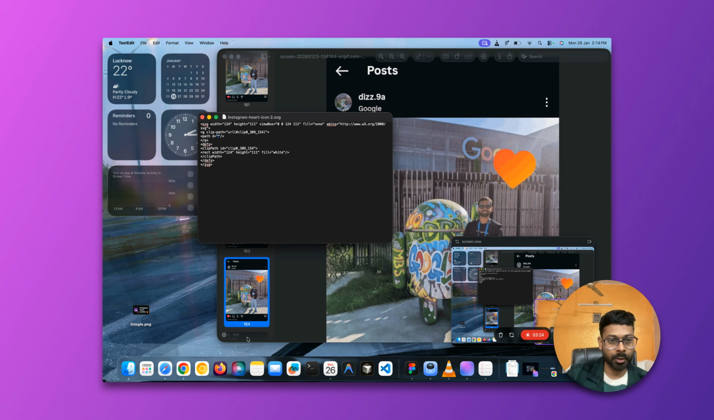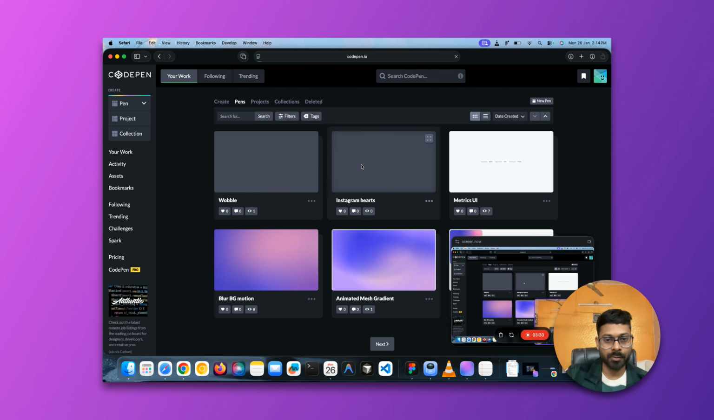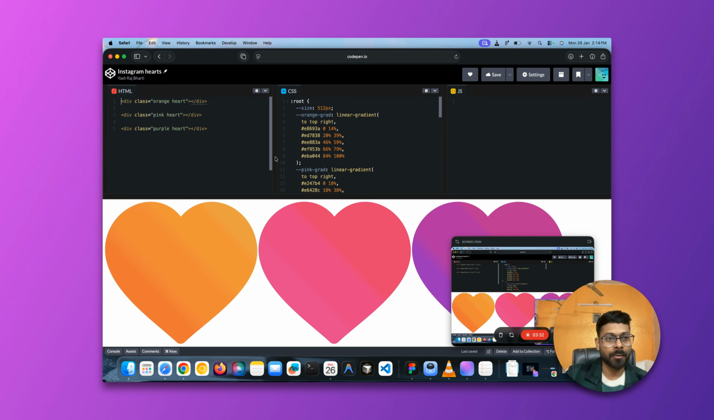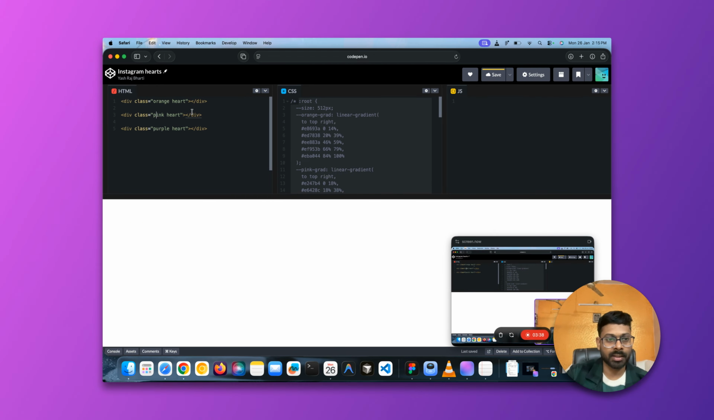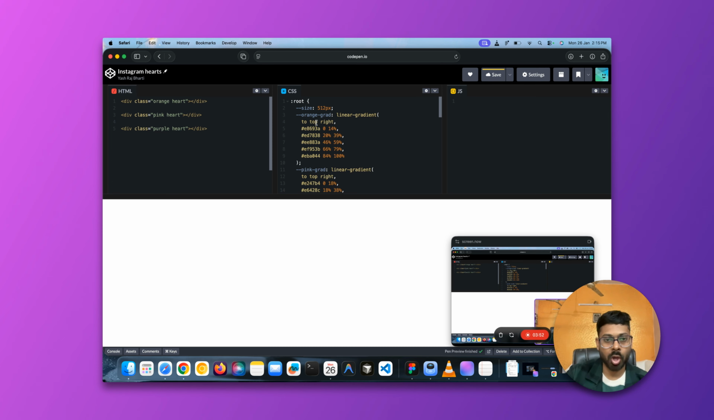So I'm just going to open Codepen and let's see. I have a couple of examples here to show how we can make these hearts, and I'm just going to comment out everything for now. So we have these three div elements: an orange heart, a pink heart, and a purple heart. There are three classes, orange, pink, and purple, just to give the different kinds of variables that exist here. So I'm going to first comment out the root element, comment everything, and just uncomment this part.